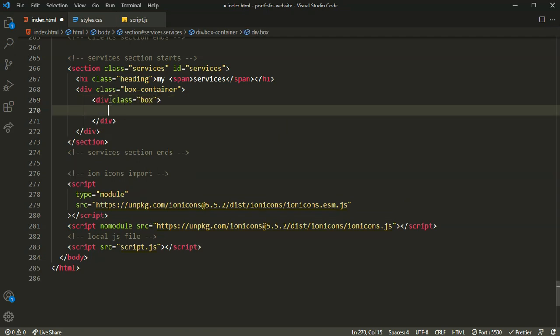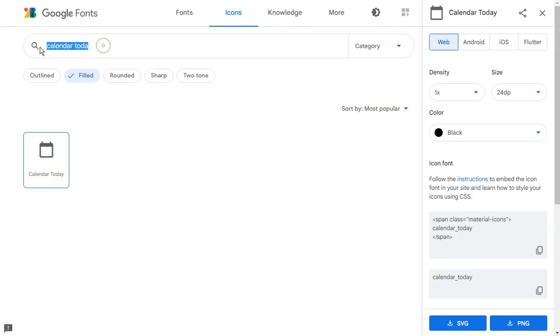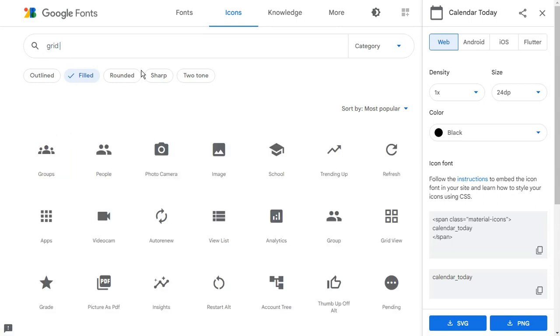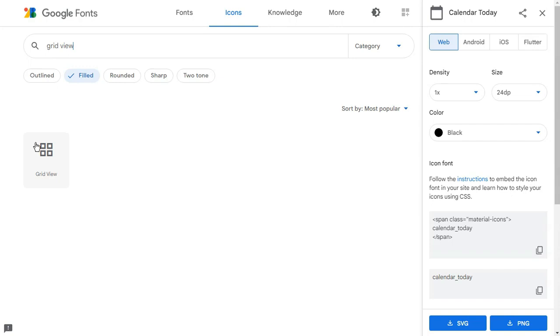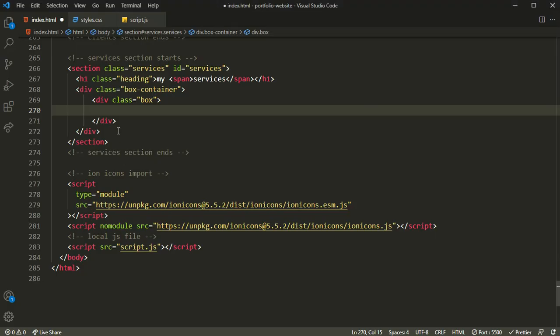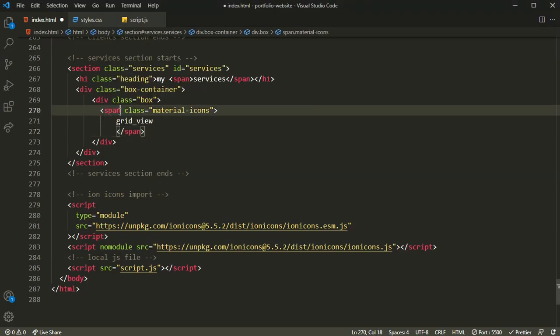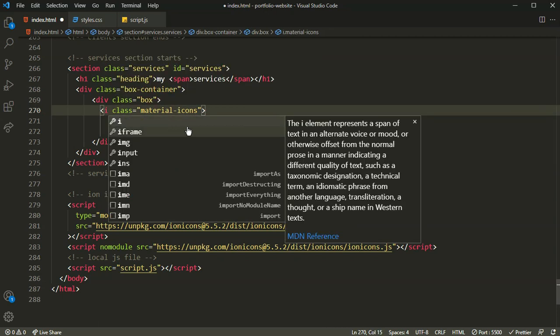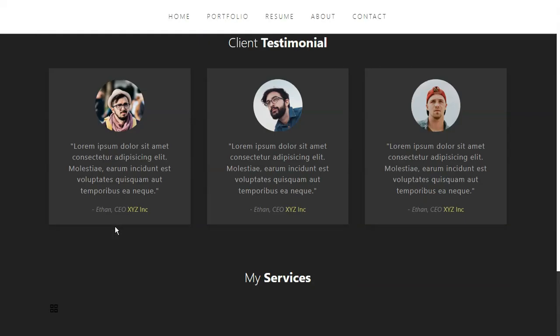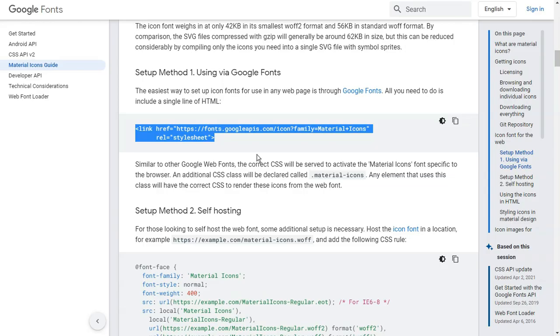So inside the first box, we will be adding an icon. Let's head over to our Google font icons. Select here grid view. As you can see, this is the icon which we will be using. So click on that. They will provide the import code. Copy this and paste it over here. I will be changing this span to this i. Now we have this icon.